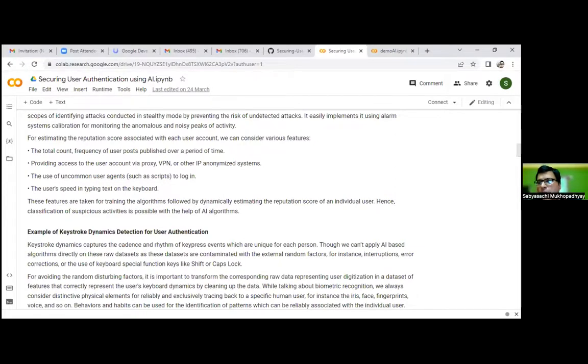So how can you execute an optimal example related to keystroke dynamics detection for user authentication? Keystroke dynamics can capture the cadence and rhythms of the keystroke events for each person, so it will be different from person to person. To avoid random disturbing factors, it is very important to transform the raw data representing the user's typing into a dataset of features which you can use for keystroke dynamics detection.